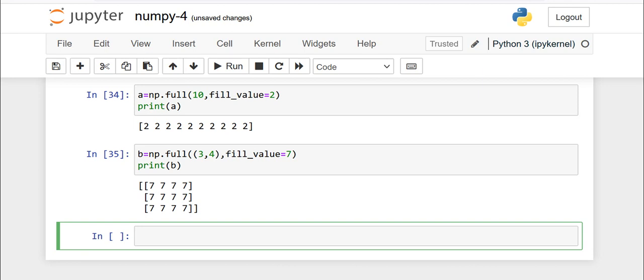Now, the zeros and ones methods by default give values of type float. But when it comes to full, by default it gives values of type integer. Okay. So this is a way of filling an array with the required element.